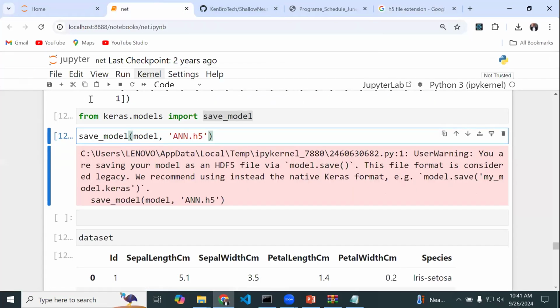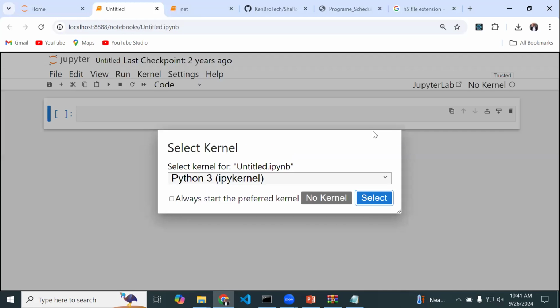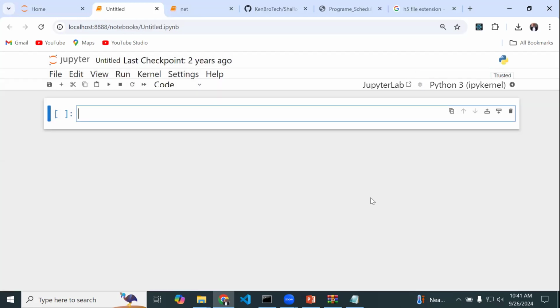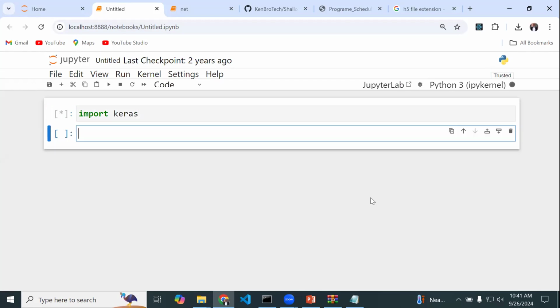Let's assume we come in here, maybe on another day, and open up a new notebook, and we have the model saved. It can be put on a Google Drive or any other place. Now I just want to load the model and start using it to make predictions. I can say I want to import Keras, because I need Keras to make this work. So let me first of all import Keras over here.